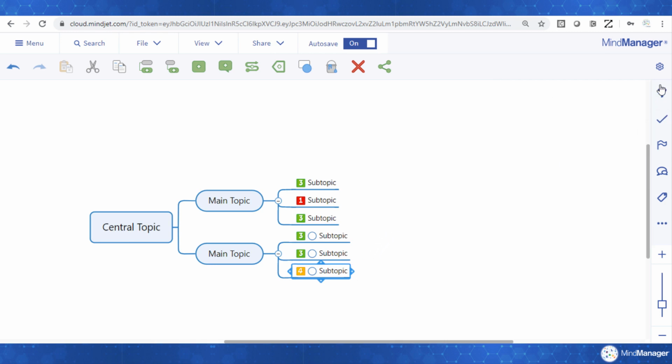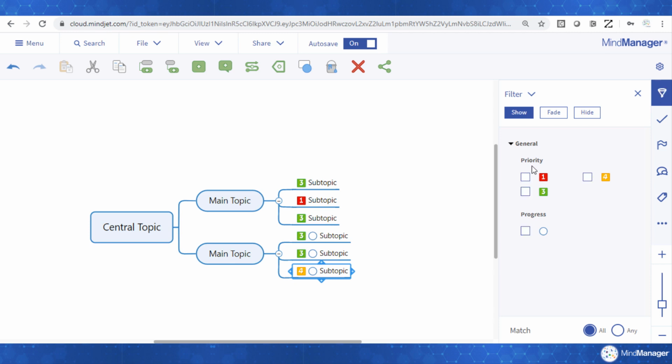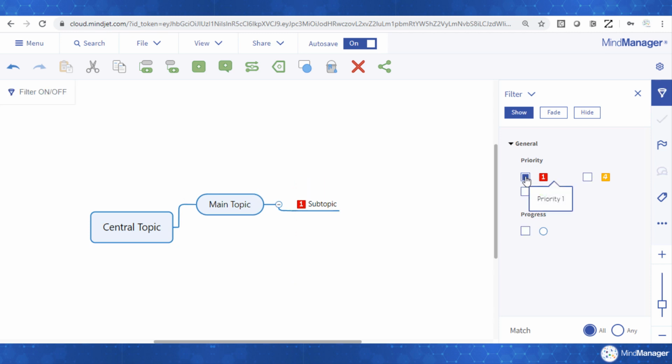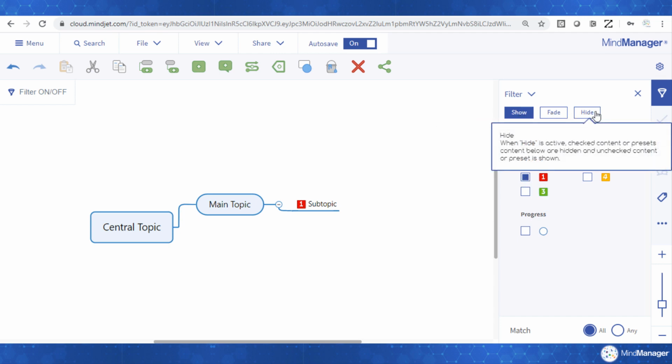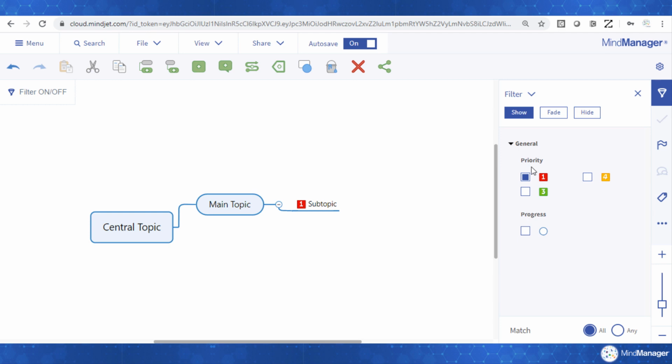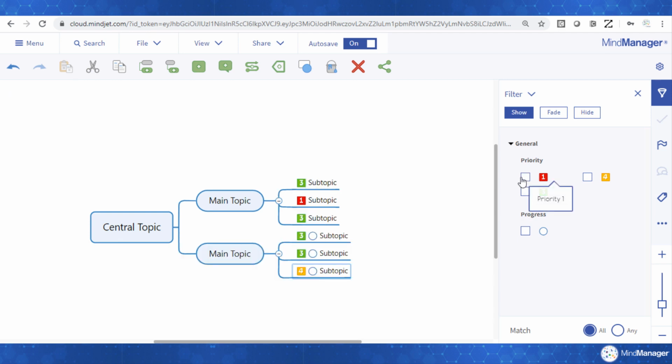Using the filter option here in the map, you can start to identify the different priorities that are available in your document. You have the show, fade, and hide options up above. As you can see, I've chosen priority 1 and it has removed all other topics from the map. If I click the box again, it will return to normal.